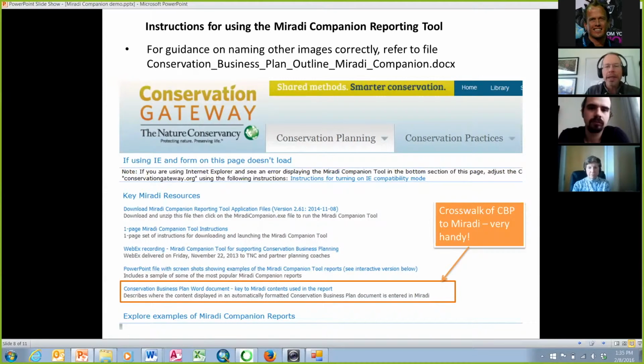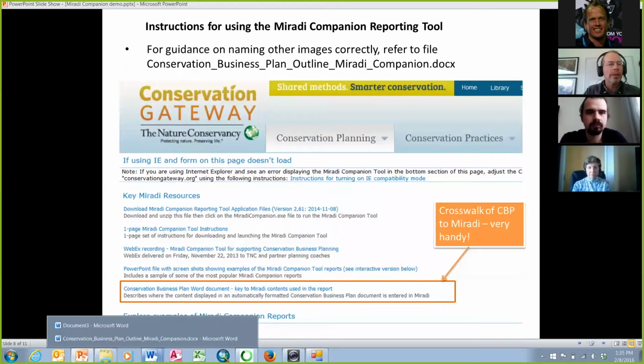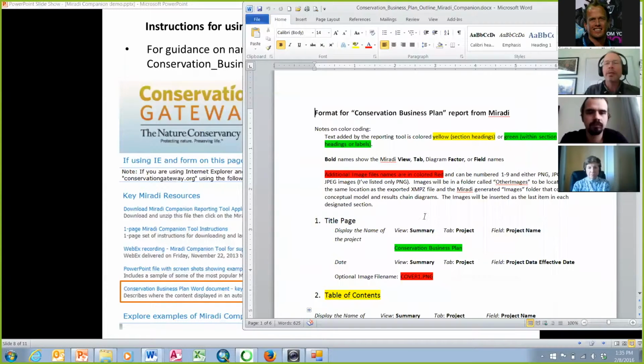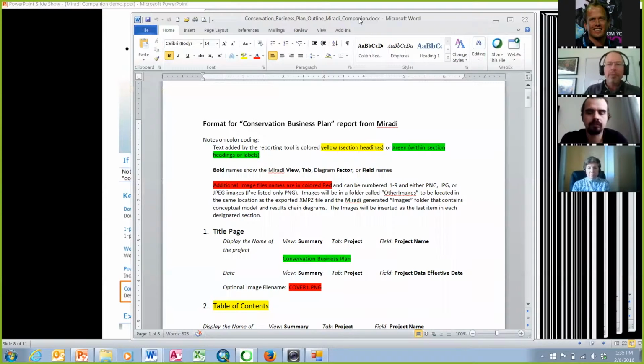And the way to title those images, as well as a lot of other guidance, is provided in this file that was created, I think, by Dan Salzer, the Conservation Business Plan Word document. I'm just going to take a look at that real quickly. This file, it's very brief, and it tells you exactly how your business plan components crosswalk to different fields within Miradi.